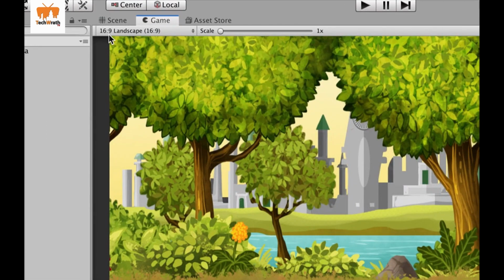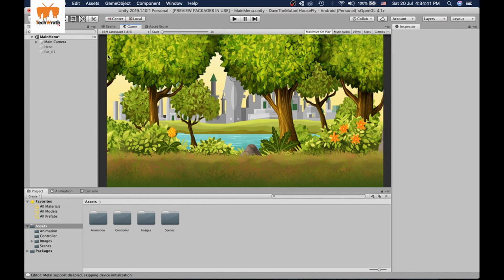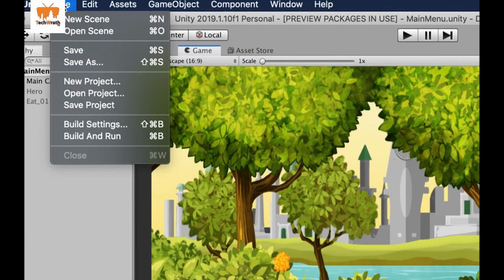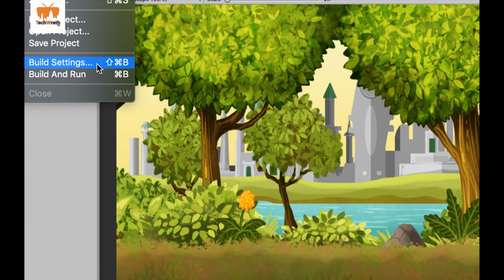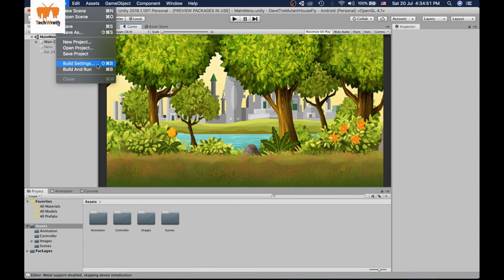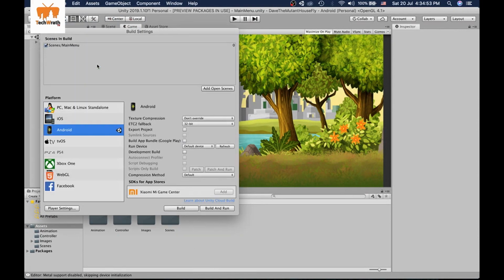Then go to file. First step is to go to file. It's in Windows or Mac both. Go to build settings, click it. Then choose the platform that you want the game to be exported to. In our case we're choosing Android.